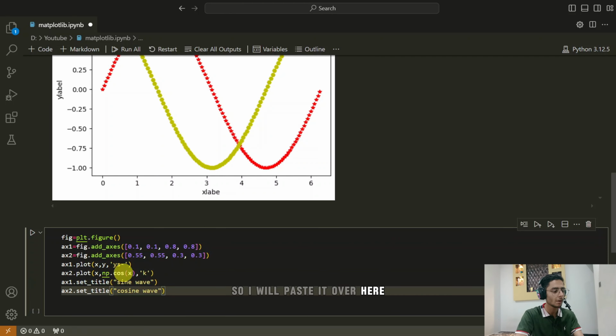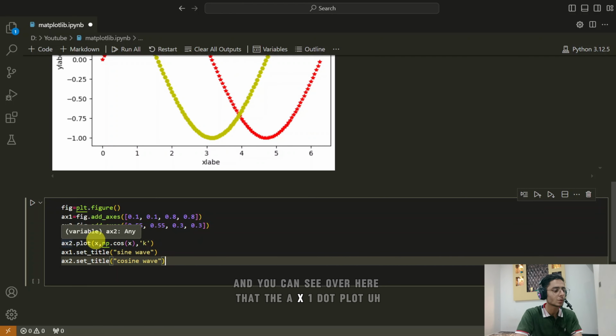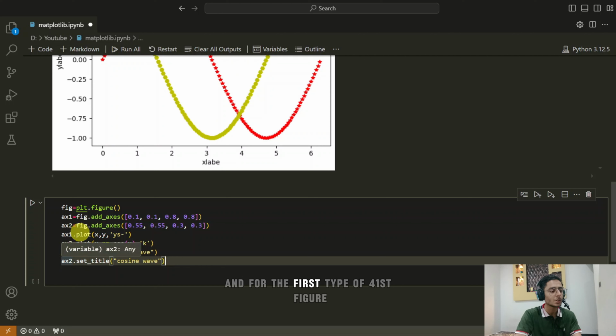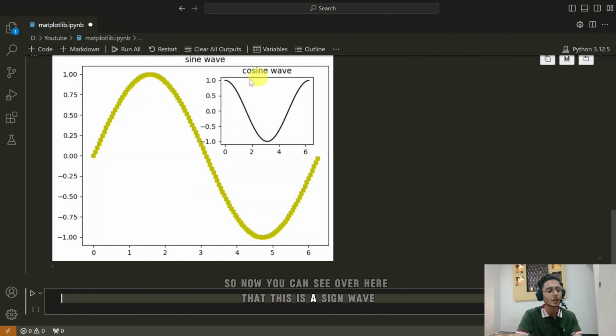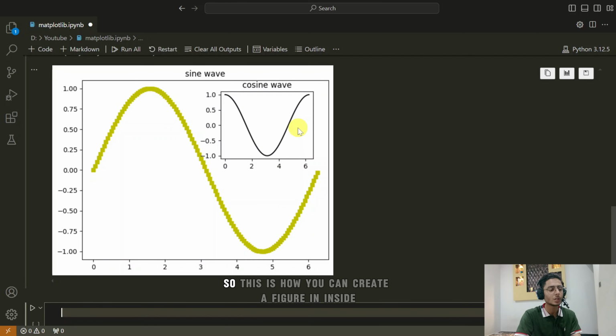So I will paste it over here, and you can see that ax1.plot, x and y, I've just provided the x and y. And for the second one, I have just converted it into the cos function. For the first figure you will say this is a sine wave and the second one is a cosine wave. Okay, so now print it. Now you can see over here that this is a cosine wave in a valid separate structure, and this is the sine wave. So this is how you can create a figure inside another.